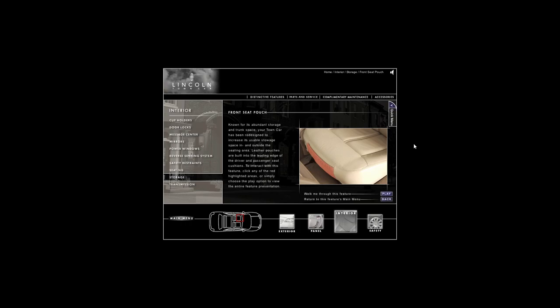Known for its abundant storage and trunk space, your Town Car has been redesigned to increase its usable stowage space in and outside the seating area. Leather pouches are built into the leading edge of the driver and passenger seat cushions.